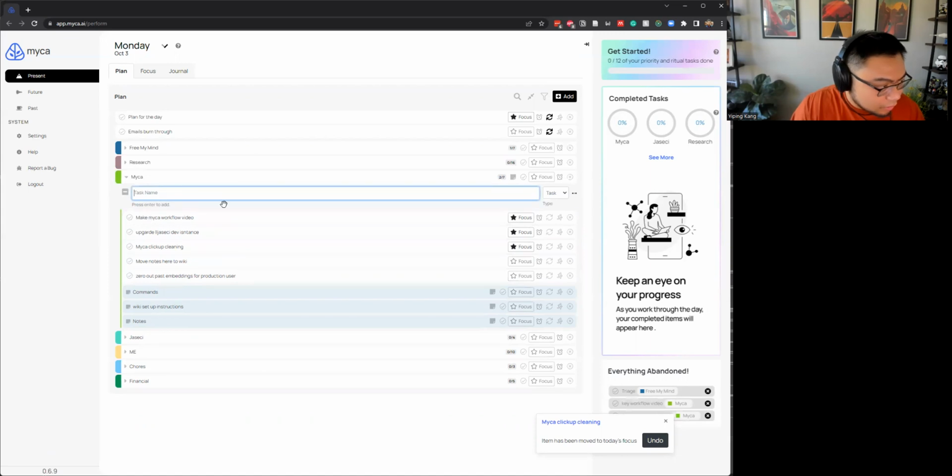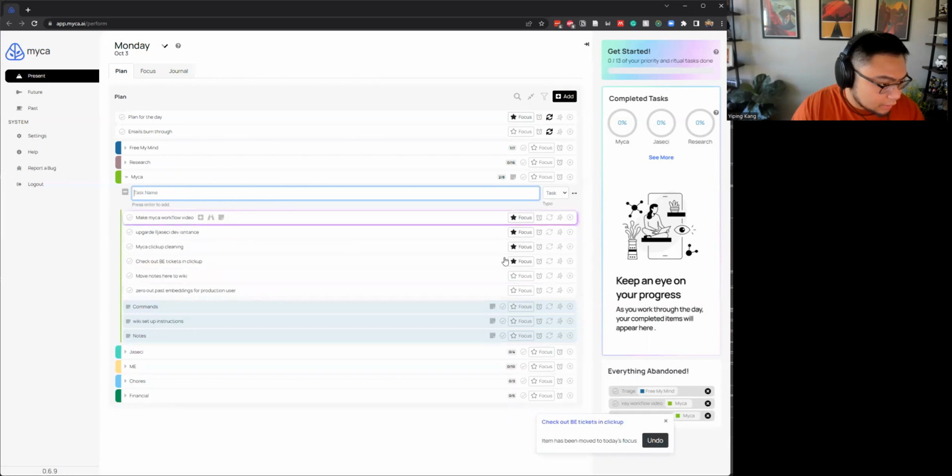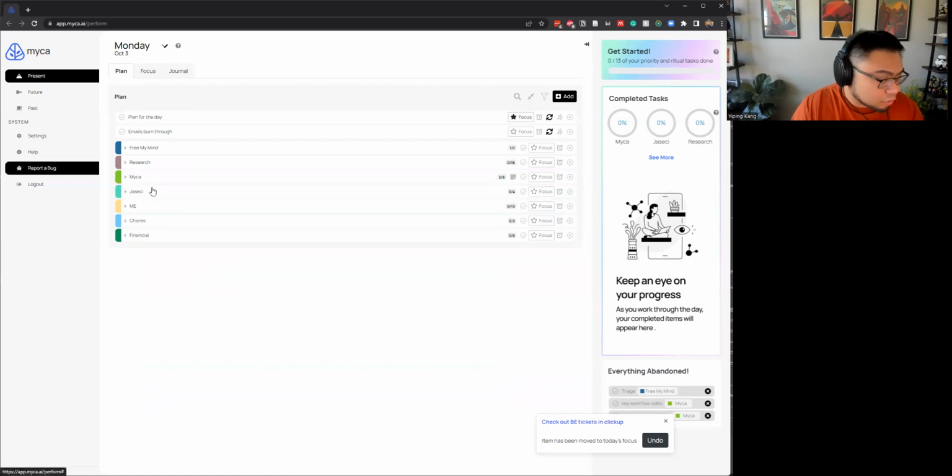And actually, while I'm at this, I just got a message from my coworker, Brian, that there were some new tickets created for me that I need to check out. So I'm going to add a new task here, check out backend tickets in ClickUp, right? Then I'm gonna focus this immediately, so it will show up in the focus view.